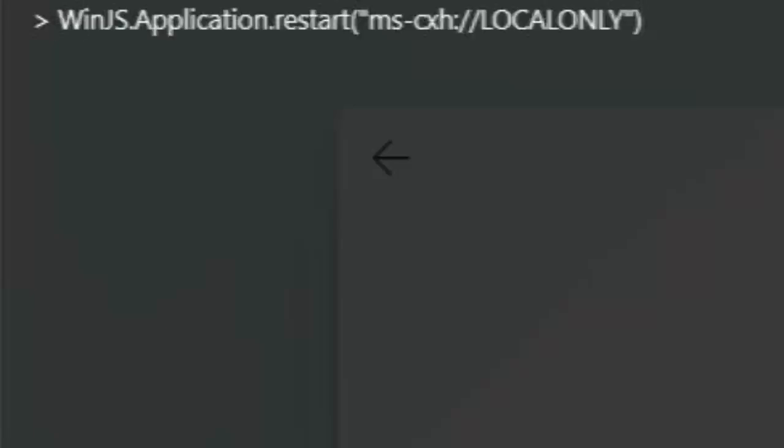Then you need to type in this command. And that command is Win with a capital W, J, S. These are both capitals, all one word, dot application with a capital A, dot restart all in lowercase, then you want an open bracket, a speech mark, ms all in lowercase, hyphen cxh again in lowercase, colon, that's the two dots, one above each other, forward slash, all in capitals, local only, no spaces, speech marks, and then you want a close bracket.